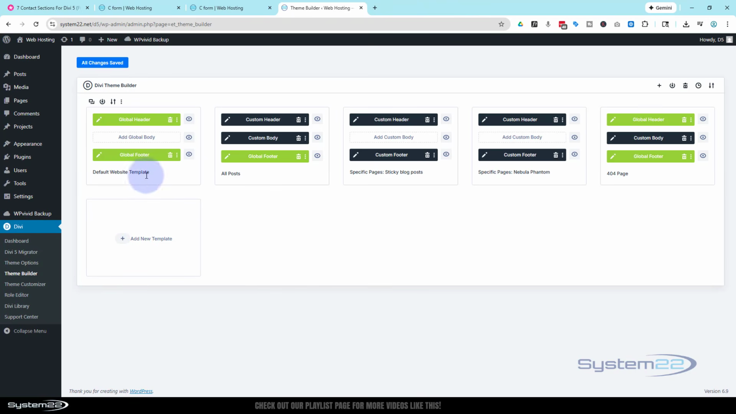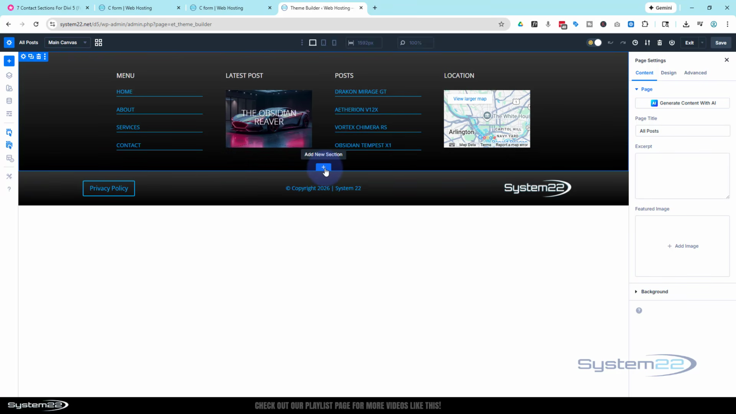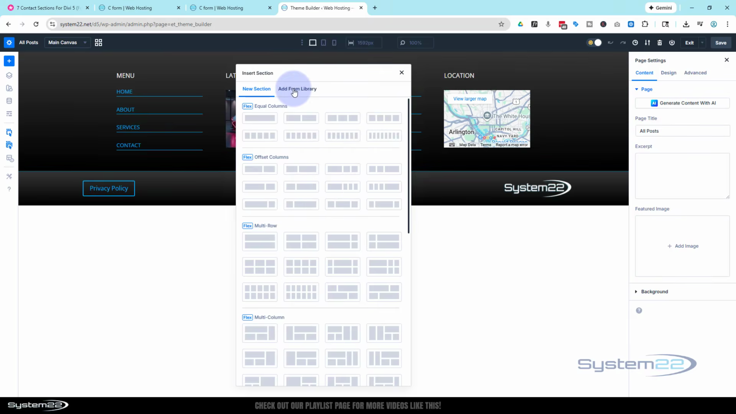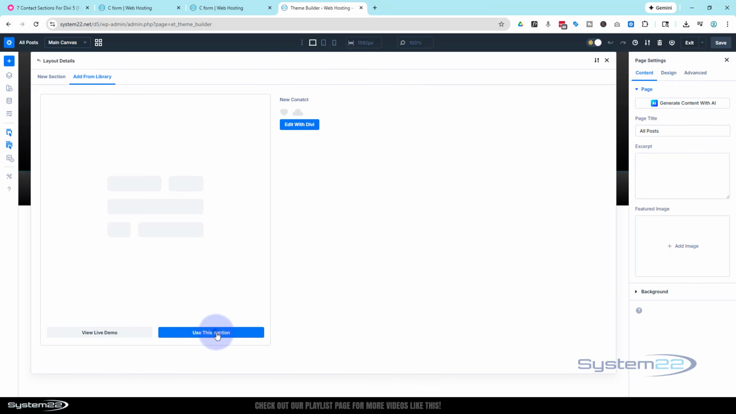Now, like I say, I've built a global footer for mine. For anybody that doesn't know how to do that, have a look at our Divi 5 playlist. You'll find it in there. I'm going to go into the global footer by hitting a little paintbrush. Here it is. I'm going to add it. Add new section. I'm going to add from the library. New contact. There it is. Use this section.